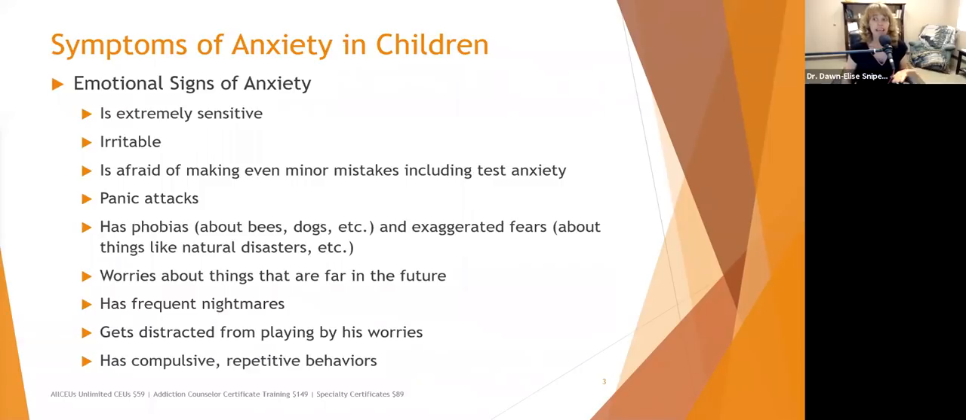They may be afraid of making even minor mistakes, including test anxiety. They may have panic attacks. They may have phobias about bees, dogs, or exaggerated fears about things like natural disasters. They may worry about things that are far in the future. For example, you may have a middle schooler who's worried about getting into college. Now, it's good to think about college, but if they are obsessed about their GPA now because they want to make sure they get into an Ivy League school for college, they may be putting the cart before the horse a little bit. They have frequent nightmares.